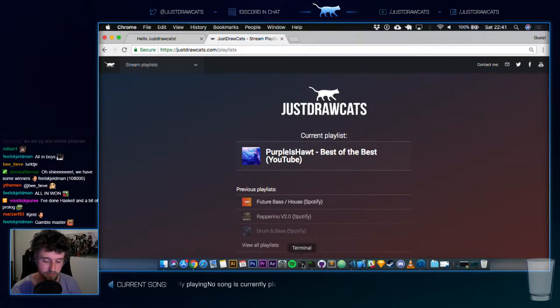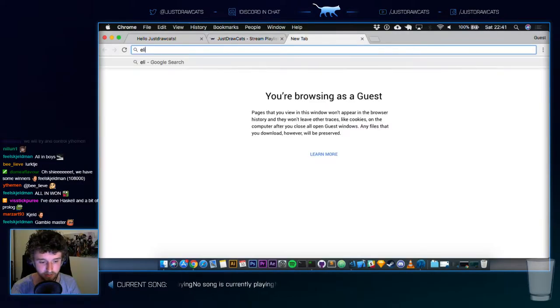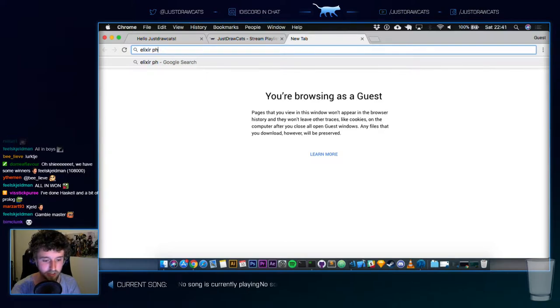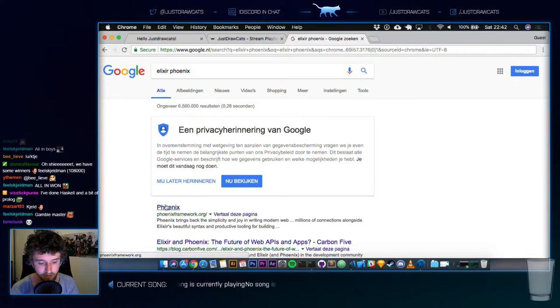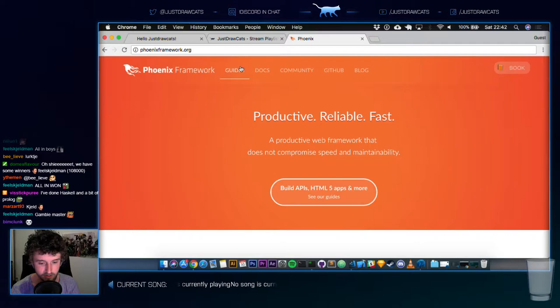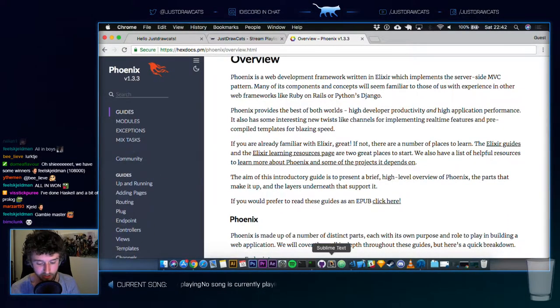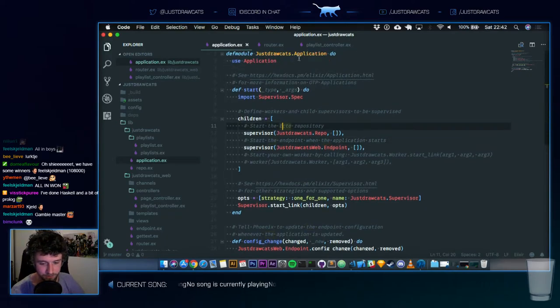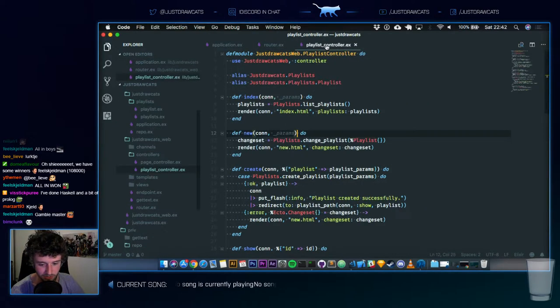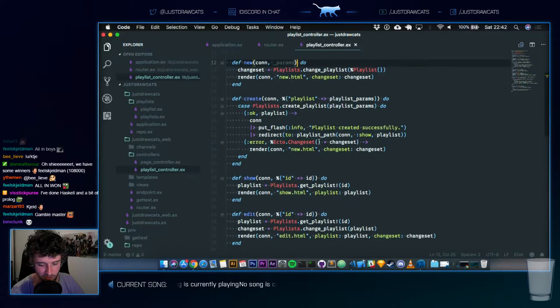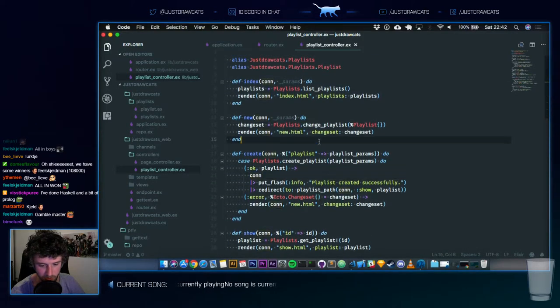So Elixir already has this built in. Phoenix already has this built in. We're using Phoenix. And so we basically scaffolded a couple of resources here, and we're just gonna work from this and basically have a better understanding of what's going on.